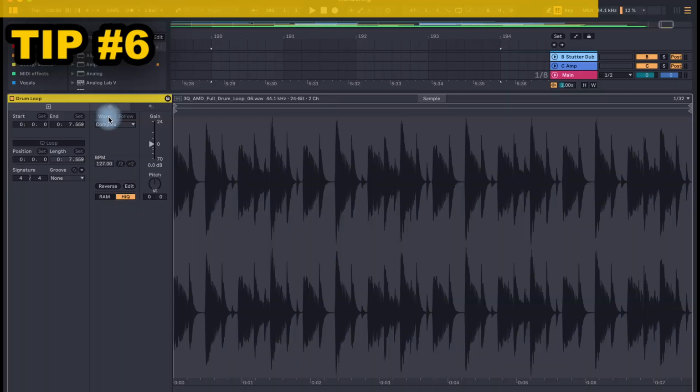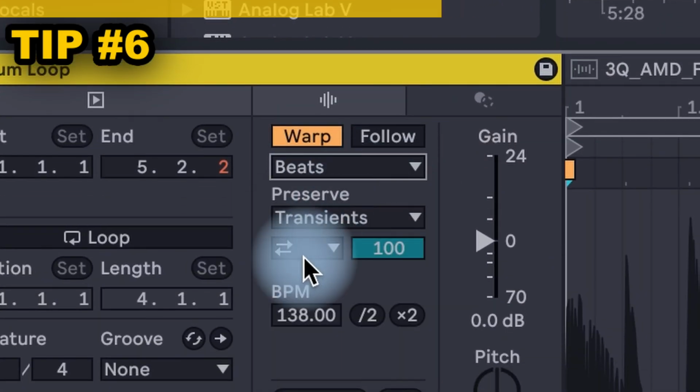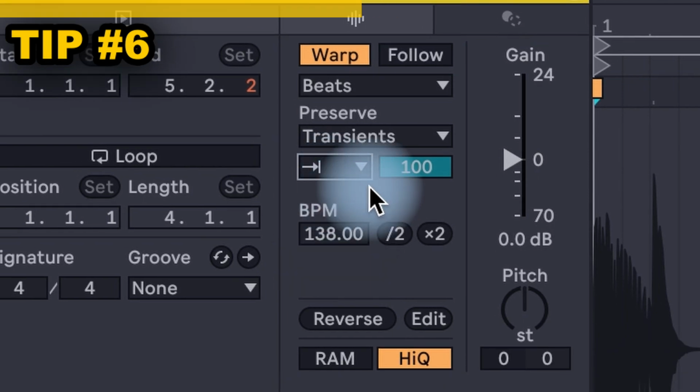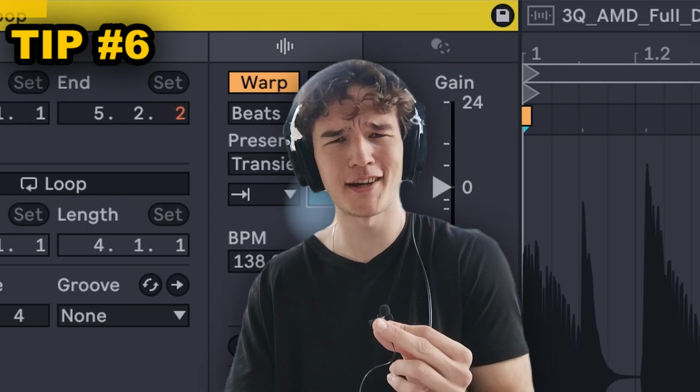Let's say you have a drum loop and you want to make it more snappy. Just turn on warp mode in the drum loop, choose beats from this menu, choose this arrow down here, and start reducing the transients envelope. This is before, and this is after. Kinda cool, isn't it?